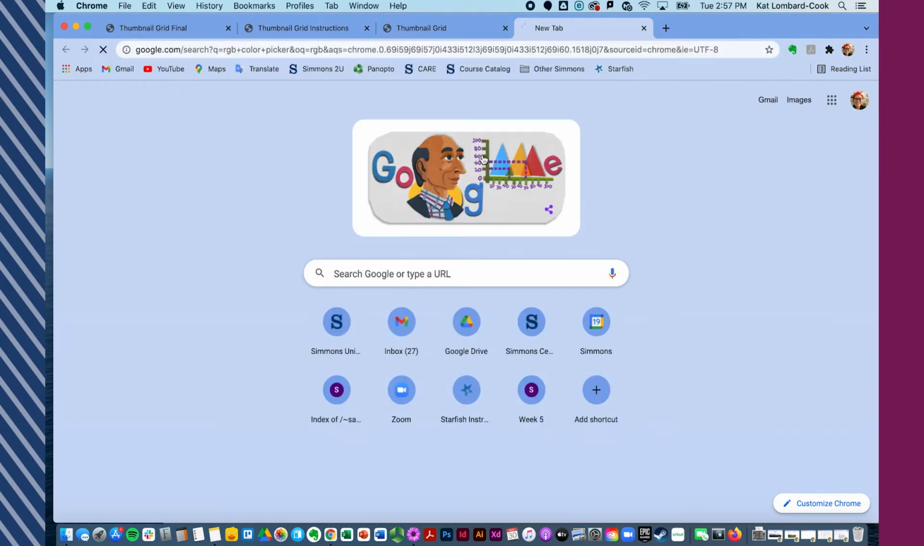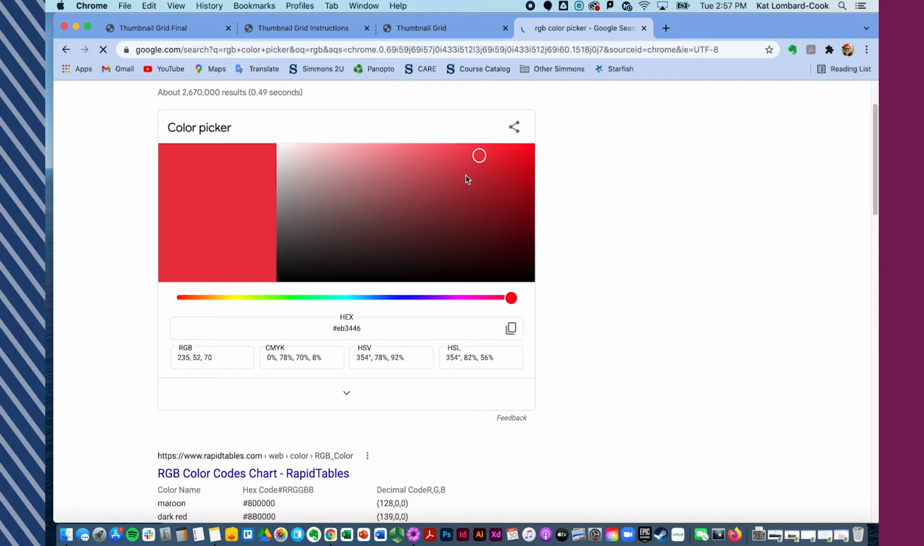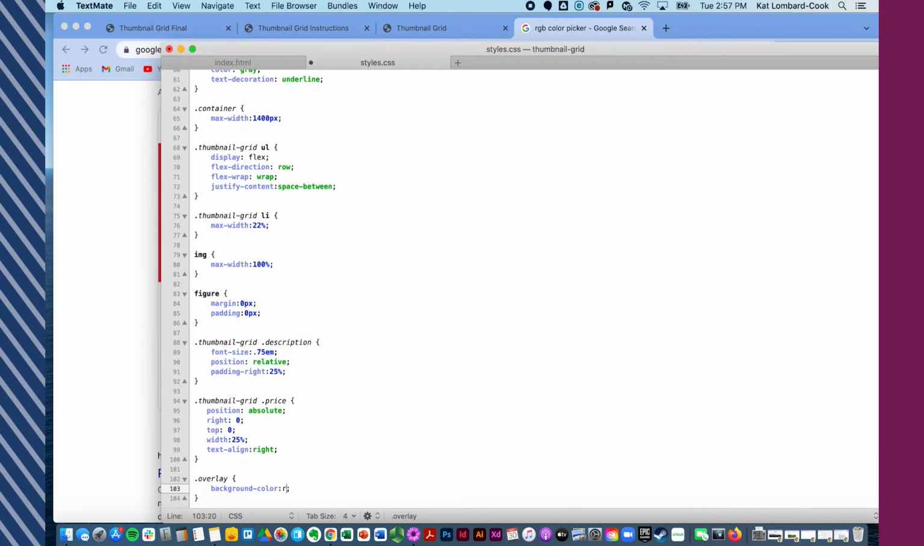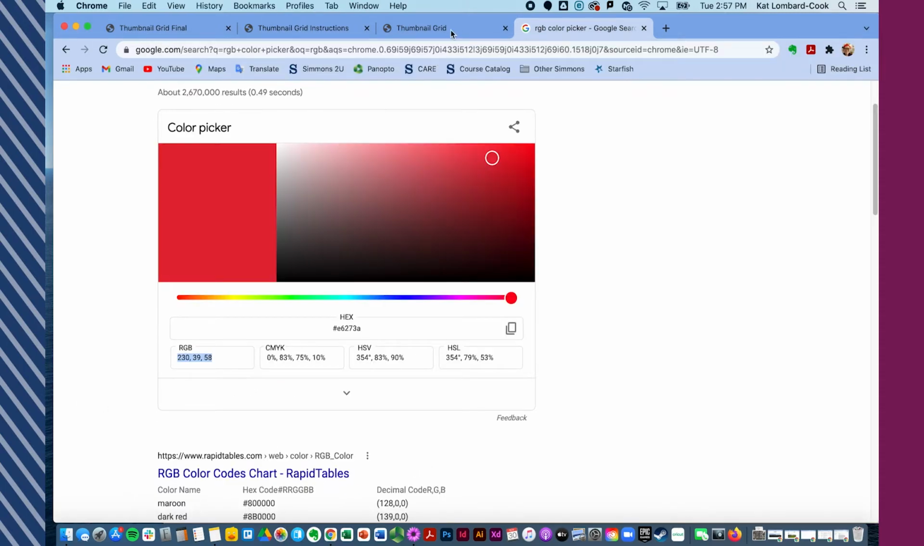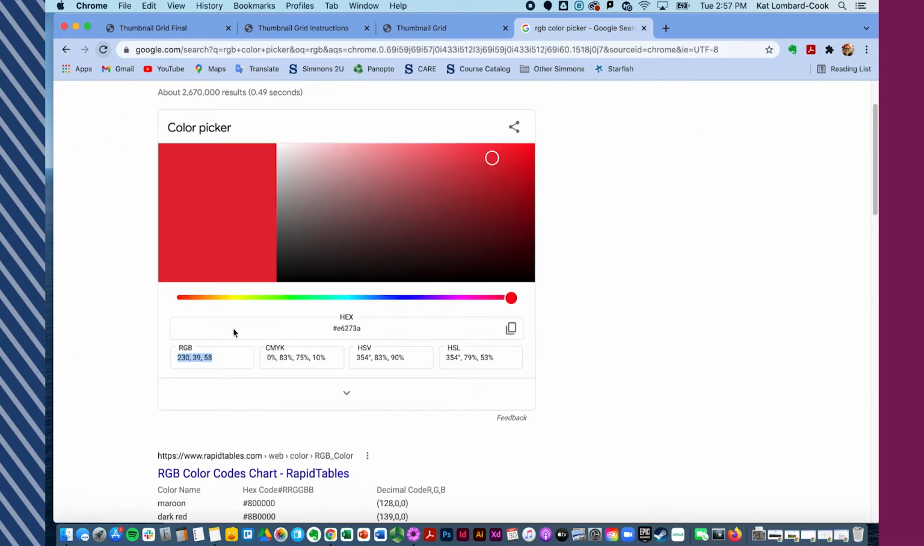I'm going to go ahead and use an RGB color picker. I'm going to use a red. So let me go ahead and pick a red. Oh, sure, that looks lovely. Copy that. And I want RGBA. All right. Save that. Okay. Awesome. It says view and it's red. That's what we're looking for.